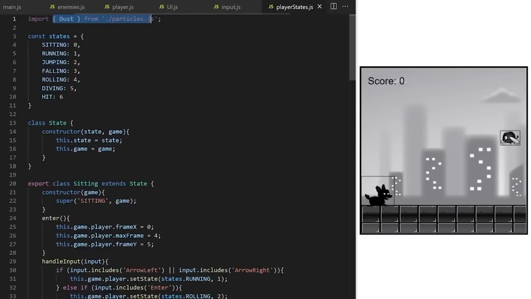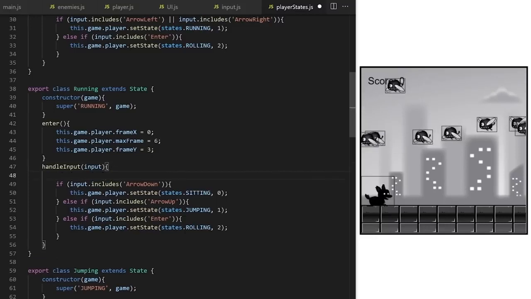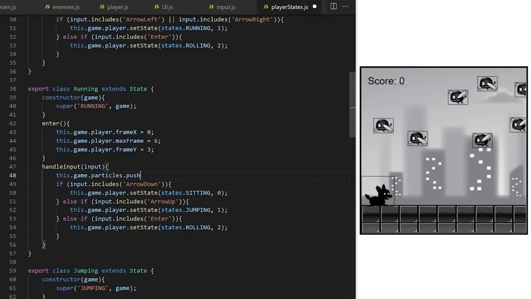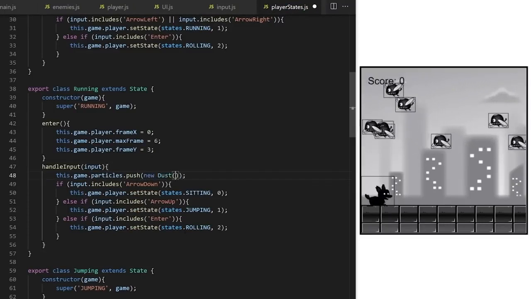Back to player states.js, I only want to add dust when the player is running, so inside handle input method on running state that runs 60 times per second, I will be pushing 1 new particle in every time it runs. This.game.particles.push, and I pass it new dust.